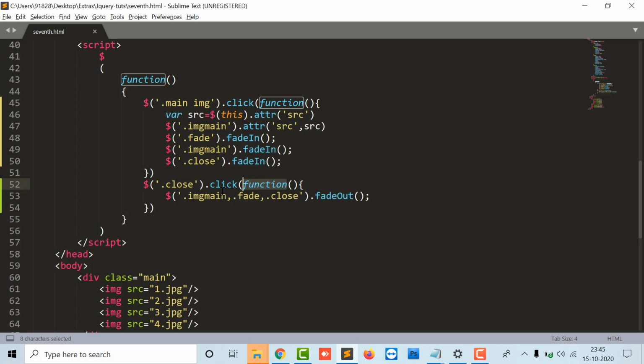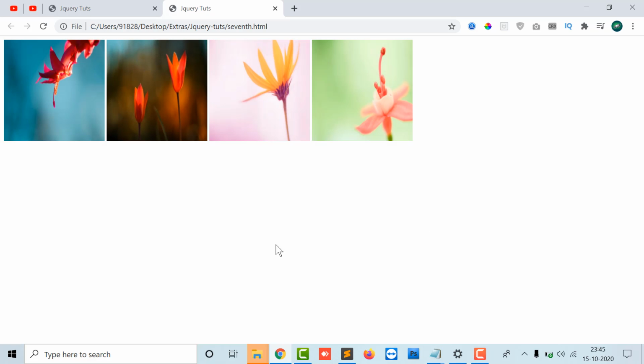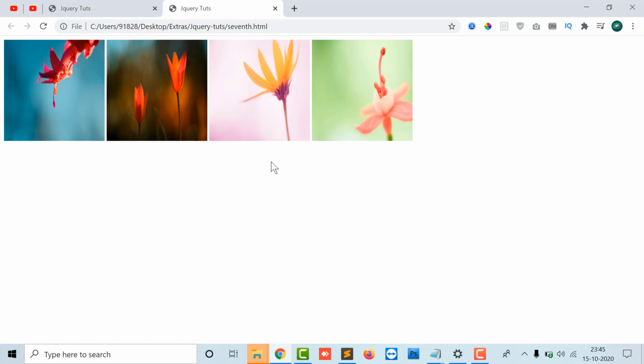The close dot click function hides image main, this is the image main. Then the fade is the black screen, and the close is the button itself. So whenever I click over here, it will close all my parts: my image, my divisions, and the close button. So in this way, you can implement the close button in your jQuery Lightbox.